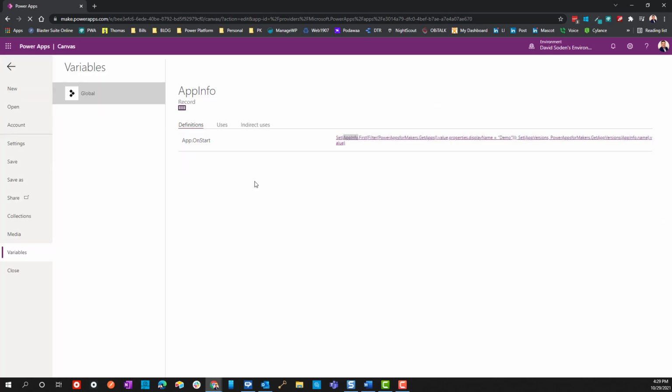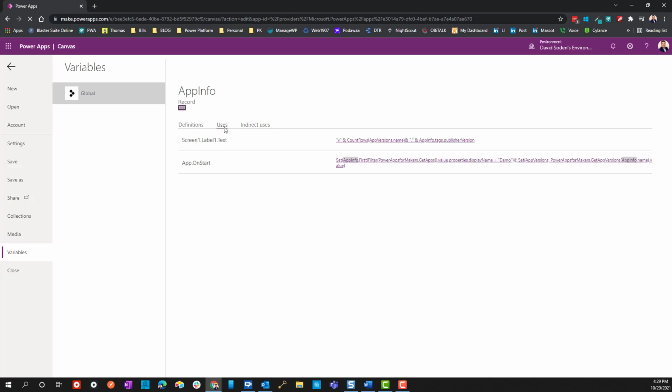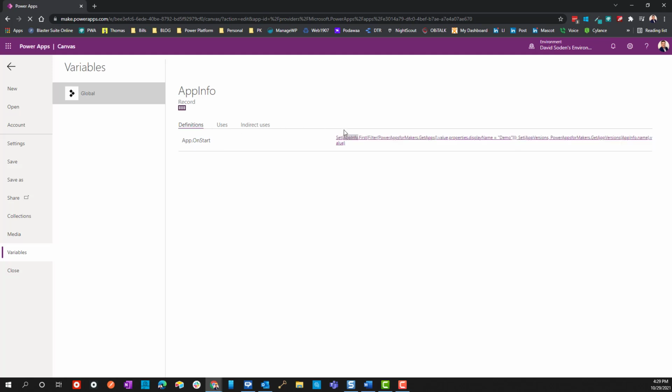So that in and of itself is very helpful to find out where these things are within my application. Again, click on the variable. This is the nice table that it takes you into. Indirect uses, I don't have anything here, but uses is a huge troubleshooting and QA tool, okay? And then the definitions just gives you essentially what you've got and where it was defined.